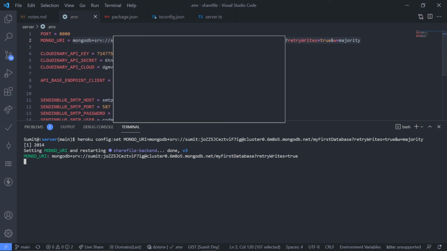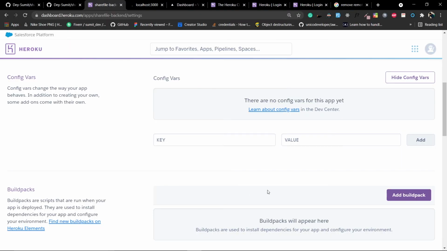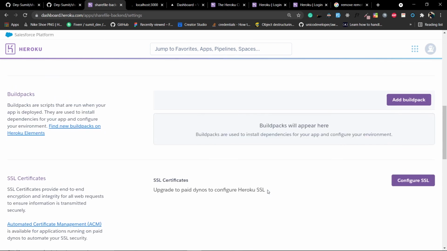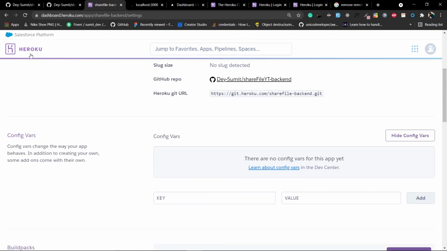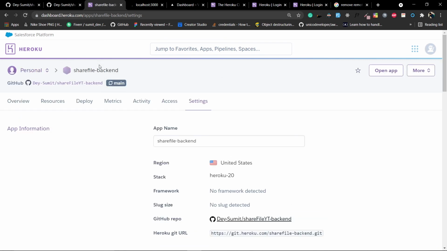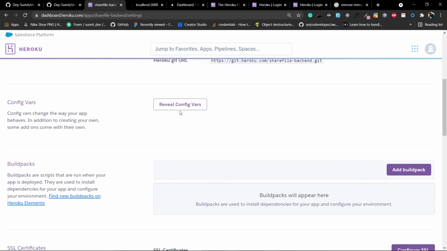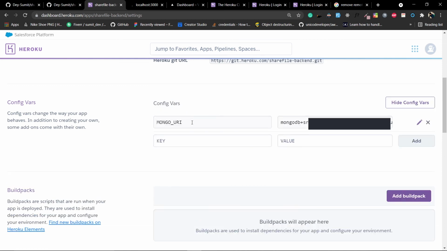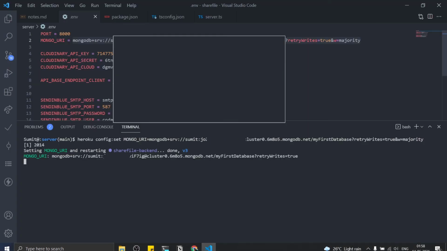You can also see this in the UI. So just go to Heroku and refresh the page, and you should see the Mongo URI. Reveal config vars, and look at this, I have this Mongo URI. Fine. And now just add all the variables. Let me just quickly add those.